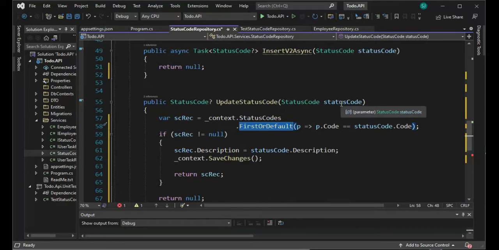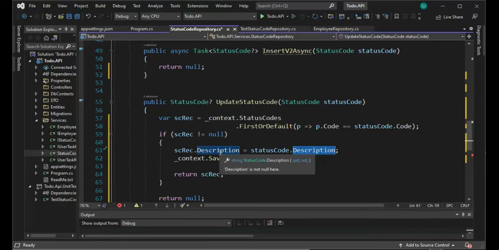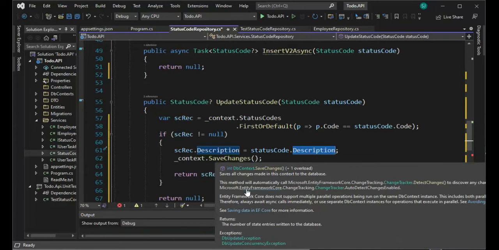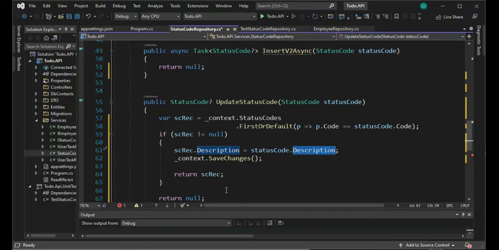So I'm passing in an object. I'm just going to be looking for the code. Now, if I find that, oh, that's great. I'm trying to do an update command. So what I'm going to do is I'm going to take, see, this is an object. I'm just going to take the description and I'm going to update the description that's in the table. I'm then going to save changes. And that is update status code synchronously.